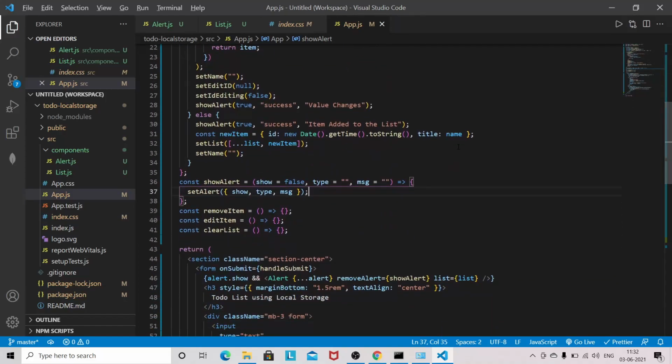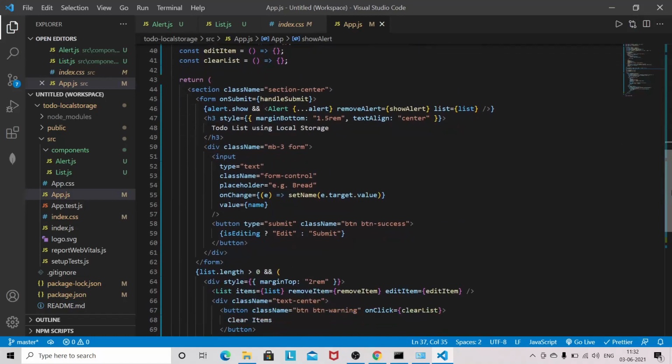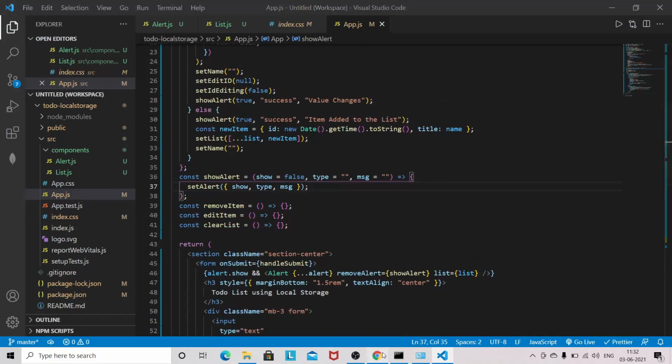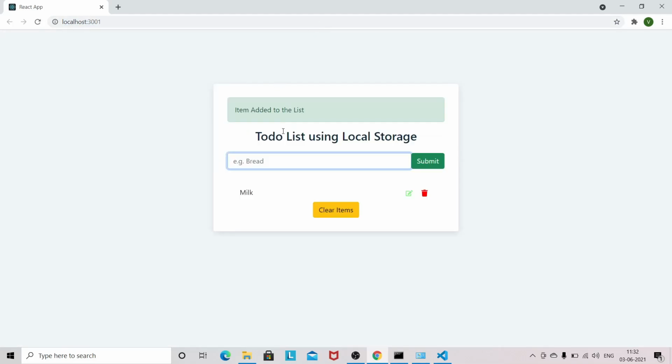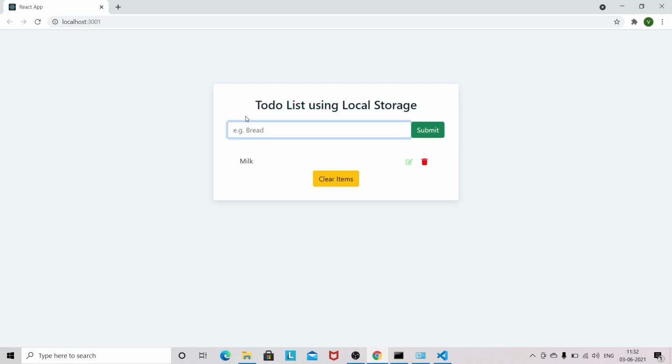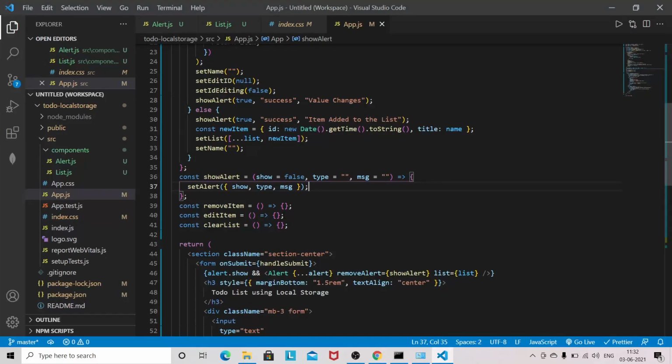So let's see whether we are getting something or not. So let's add one item first. So I will add milk. So milk is added, and you can see the message is gone after 3 seconds. Now we need to add other logic like remove item, delete item. So one by one we are going to do that.